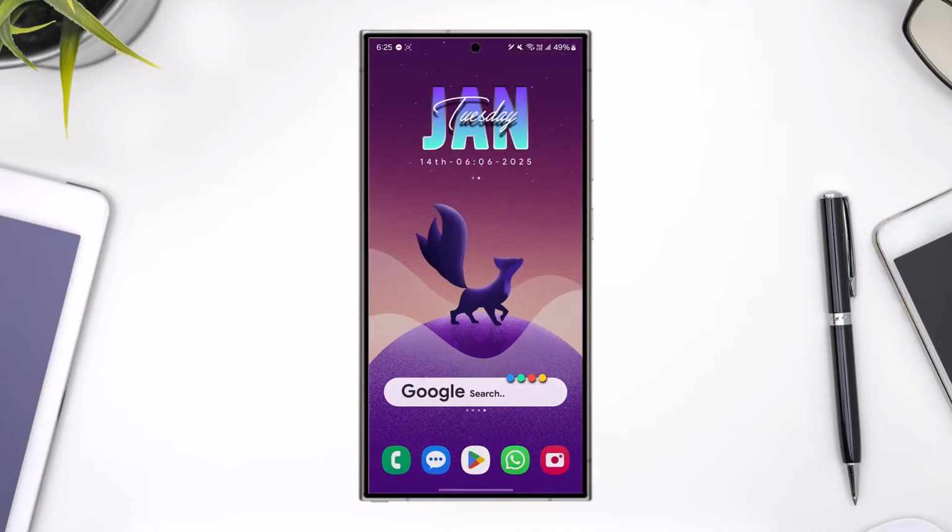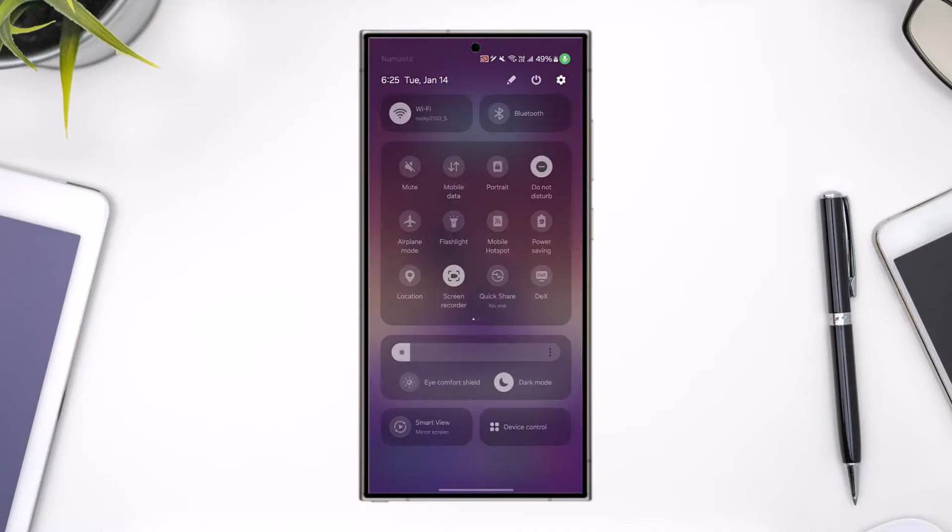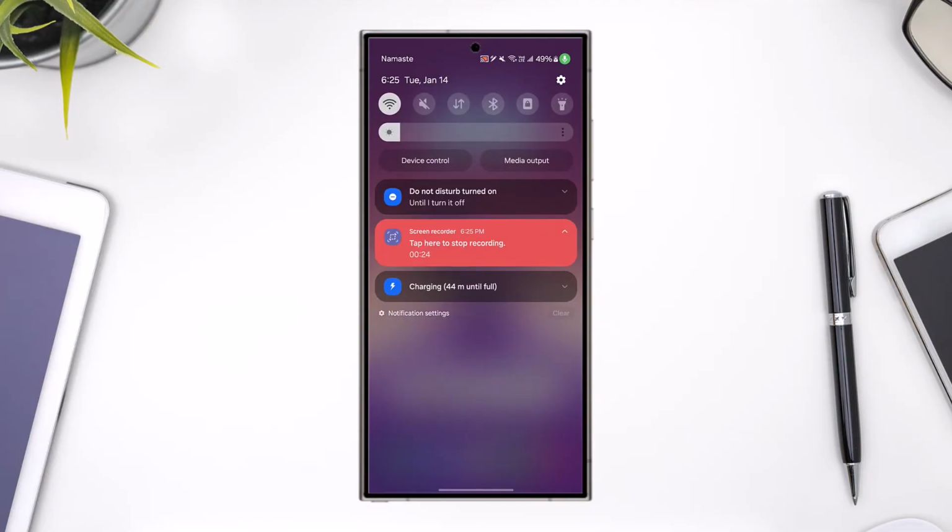First of all, you want to make sure that your Wi-Fi or your internet is working just fine. So if you're using Wi-Fi, you can try to switch to cellular or vice versa.